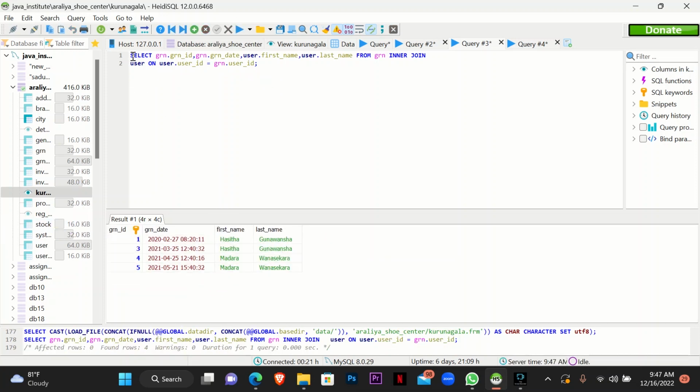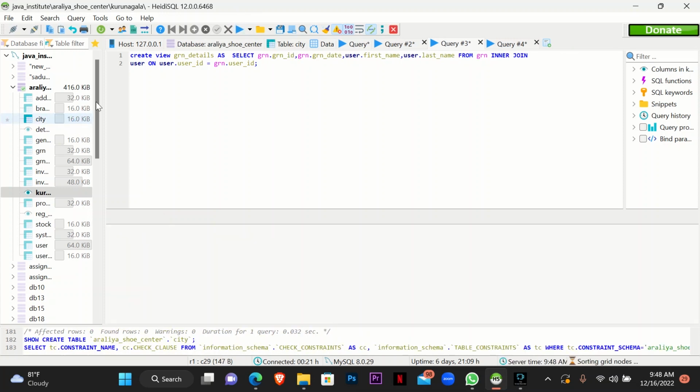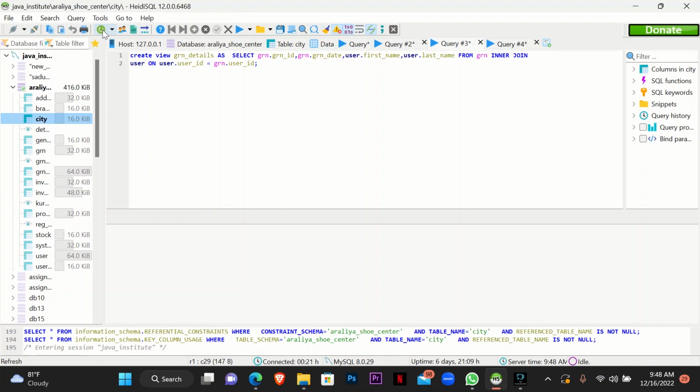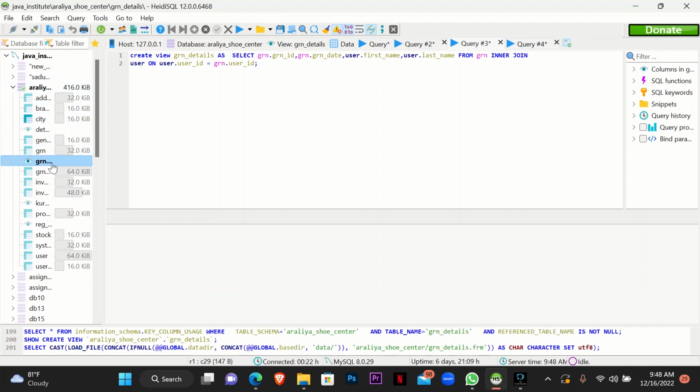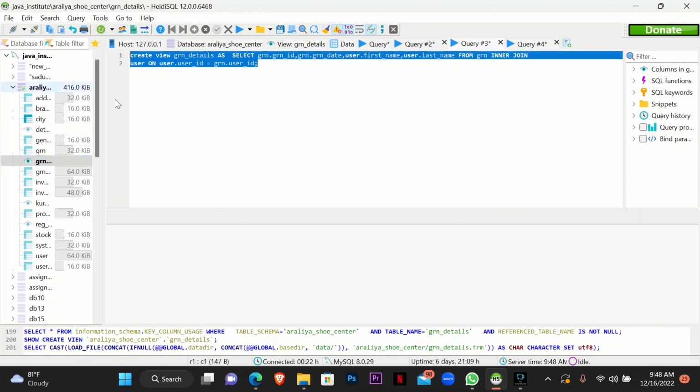So here we have to create a view. So I'm going to create a view. Create view. I'm going to name the view as GRN details. Now I'm going to execute the query. Here I have executed the query. When I refresh the database, here you will get the GRN details view.